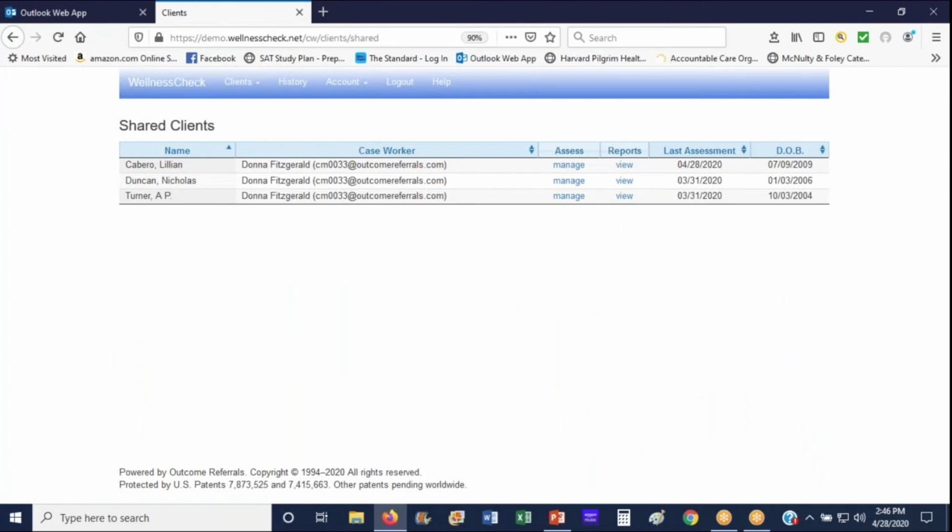So we're going to come back to the shared client screen. We really had focused on the important sections of the shared client screen, which is the assess column, selecting the manage link. This brings you into the rater screen, and this is where you take and administer the TOP. And then we reviewed the report column, the view link, and we reviewed the report section for the client.